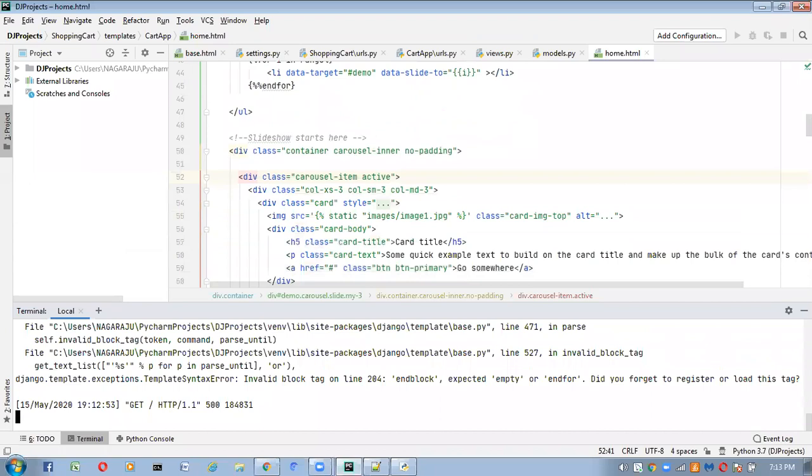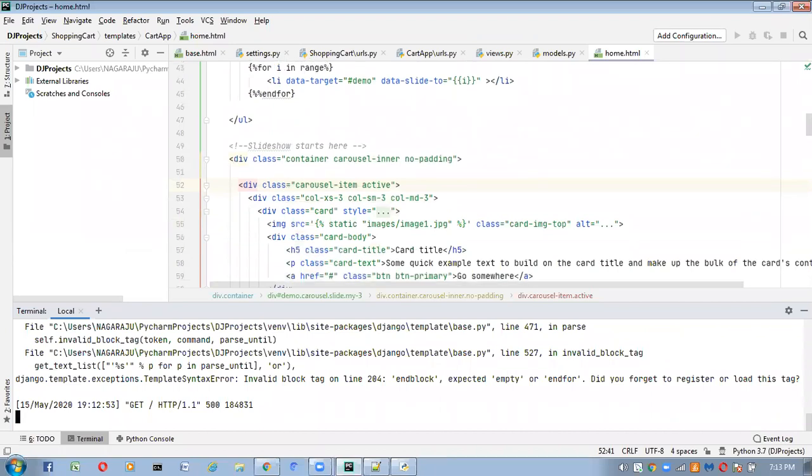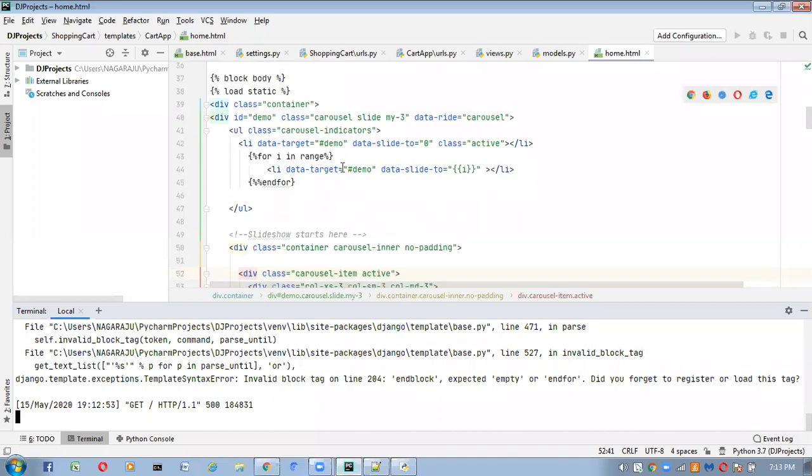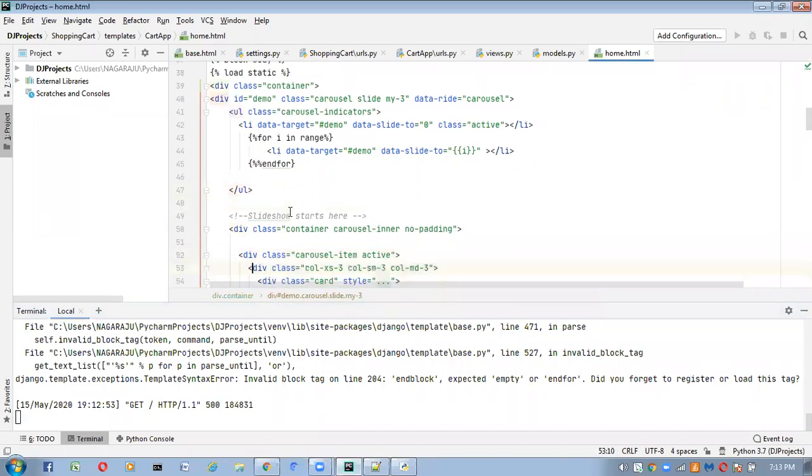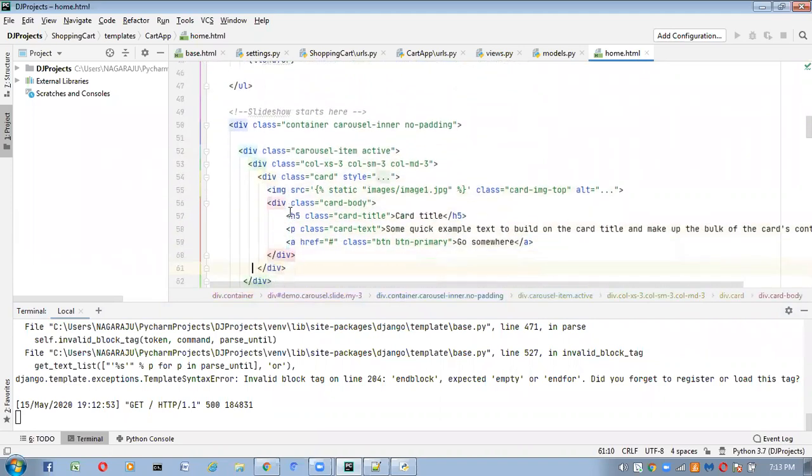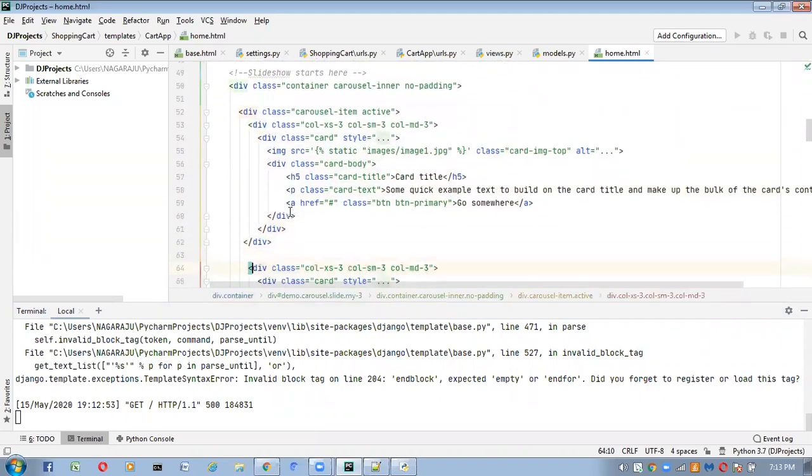Okay, so let me complete the remaining things also. We'll check once again what the problem is. So now here you will get slides like this. Slides part completed. Next, inside each slide, how many products do you want to get? 4 products you want to get.